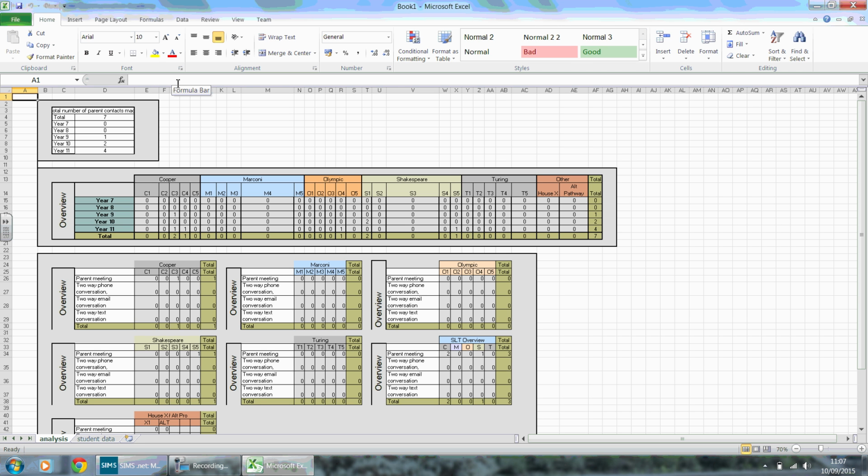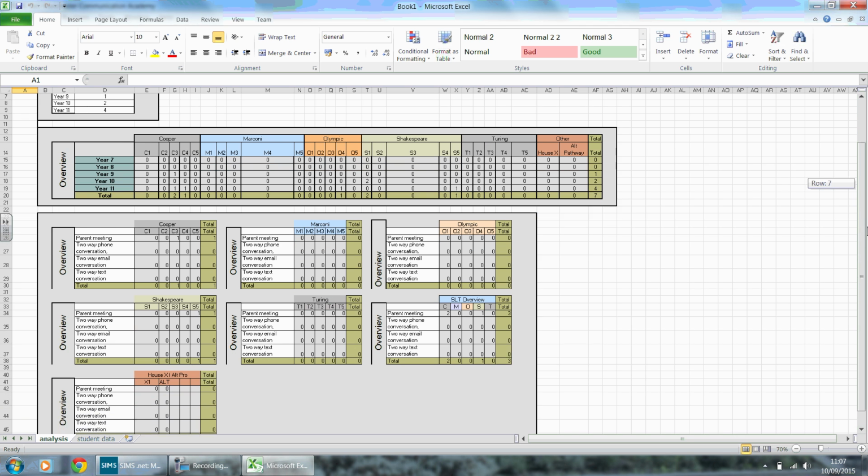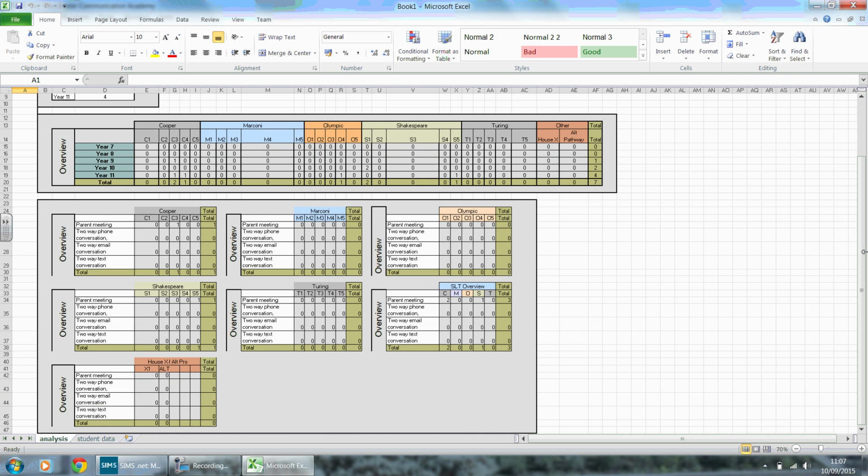So on the top, it shows you how many students in the school have been contacted, and that be by progress leaders or the pastoral team. Then there's an overview of which house has been contacted by a year group, and then just towards the bottom is more of an analysis that shows you which progress group and how they've been contacted, whether it was parent meeting, two-way phone call, or email or text.